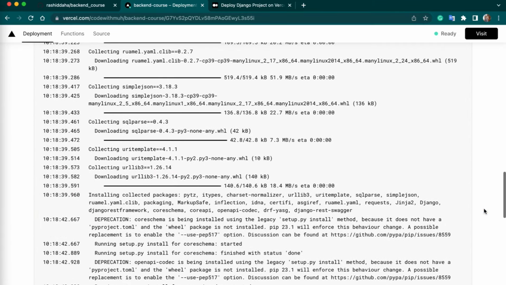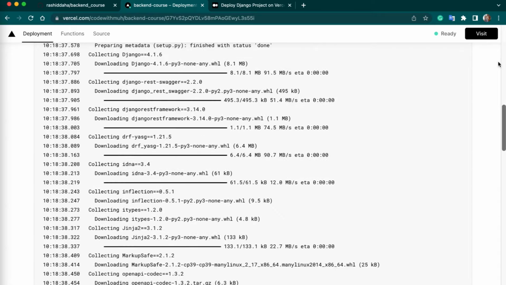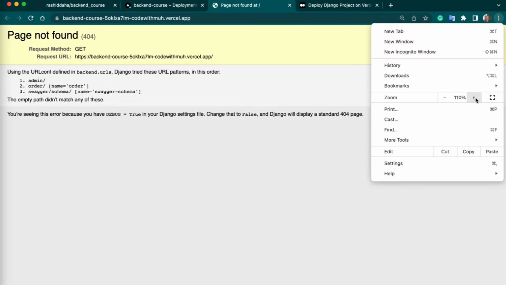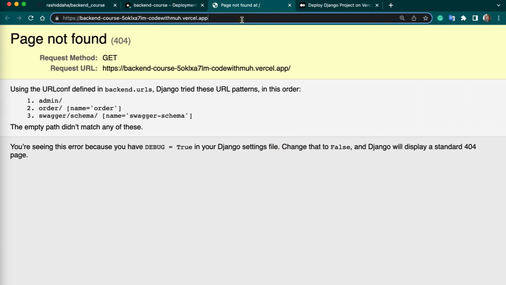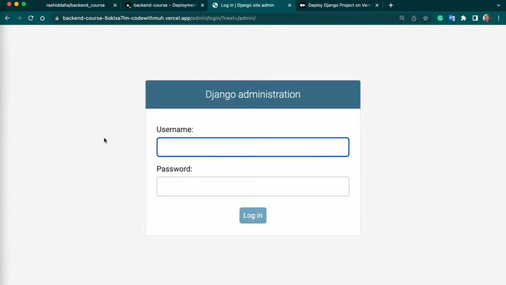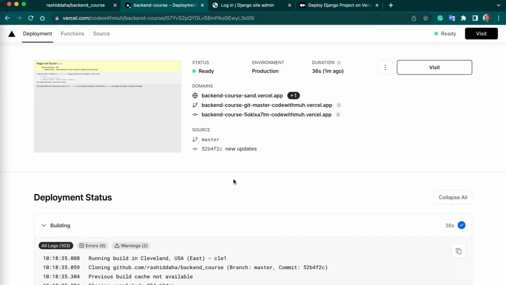Now let's visit our website. You can see it's deployed. You have your URL, you can just click on visit. All right, our project is now deployed. We can also visit our admin path, and the static files, everything also loaded. So it's super easy to deploy your project on Vercel. If you face any error, make sure to check your build logs. Then you can fix it, push your new changes to GitHub, and it will automatically detect them and update your build.